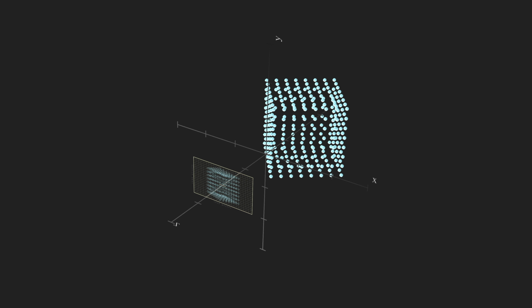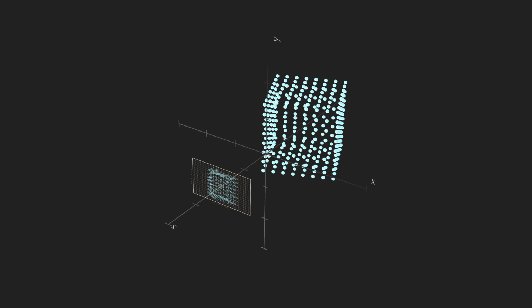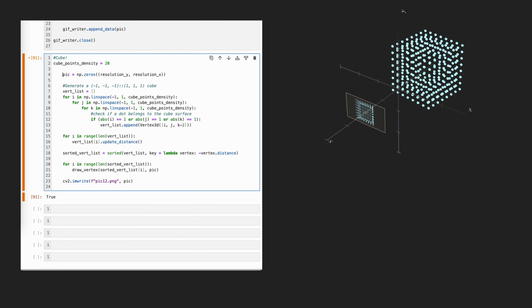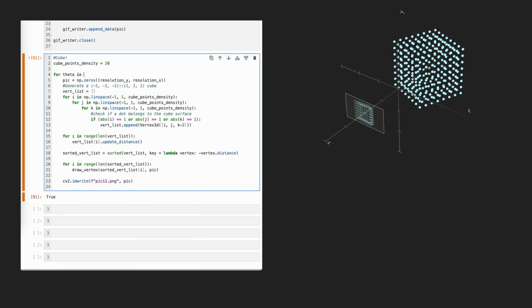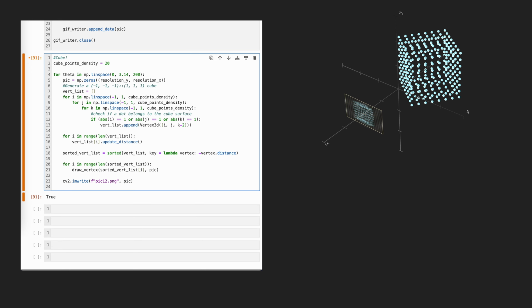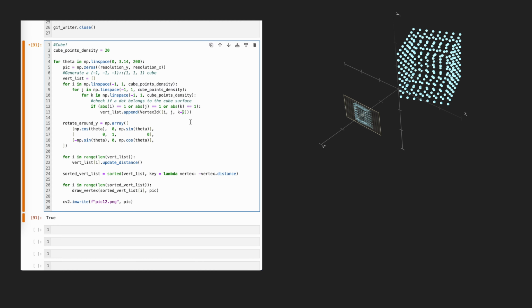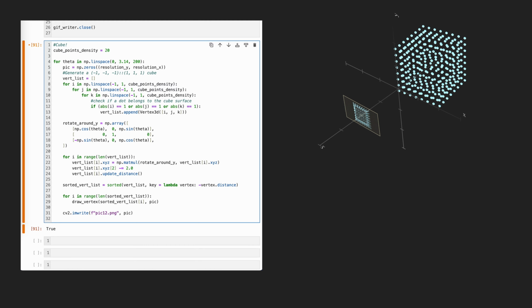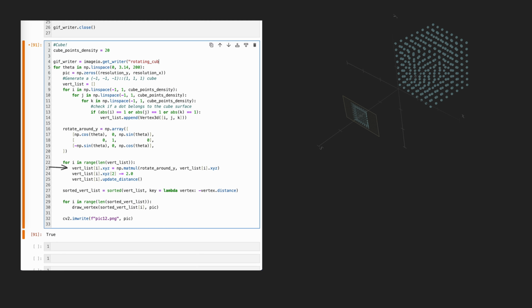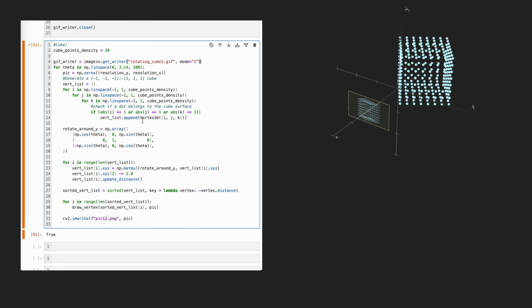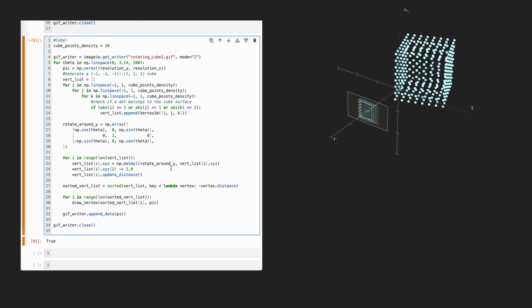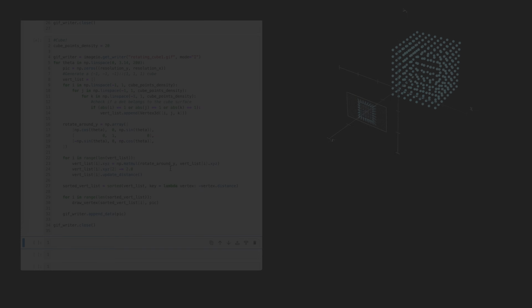And finally rotating the cube, which means that for each frame we will generate the cube at its initial position, rotate each vertex and draw them. So we iterate over theta. We rotate each vertex, move them further away by 2 units, sort by distance and draw them. This is how the generated GIF file looks like. The cube is rotating.